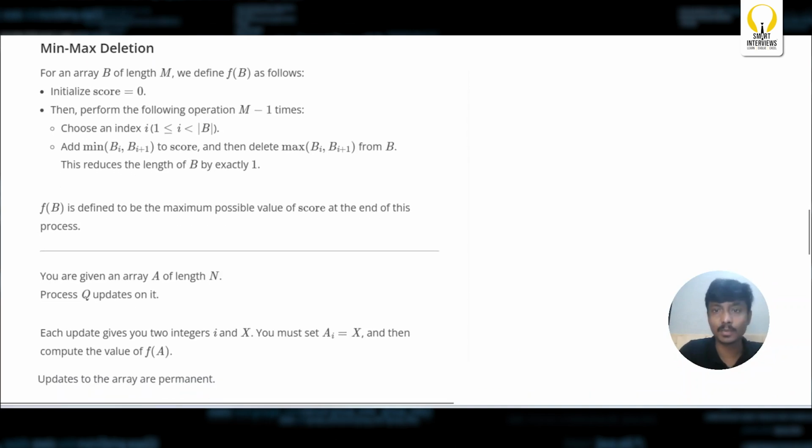So let's see the third problem statement, which is Min Max Deletion. Now the problem statement says that for an array B of length m, we define f of B as follows. The initial score is 0. Then perform the following operation m minus 1 times. These are the few things to remember: the score is 0 initially, and you can perform the following operations m minus 1 times.